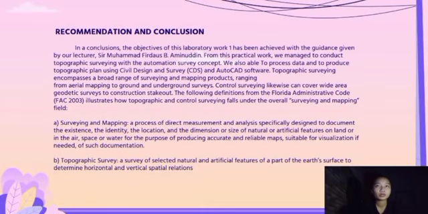Second, for recommendation and conclusion. In conclusion, the objective of this laboratory work 1 has been achieved with the guideline given by our lecturer, Sir Muhammad Firdaus bin Aminuddin. From these practical works, we managed to conduct topographic surveying with the automated survey concept. We were also able to process data and produce a topographic plan using Civil Design and Survey (CDS) and AutoCAD software.